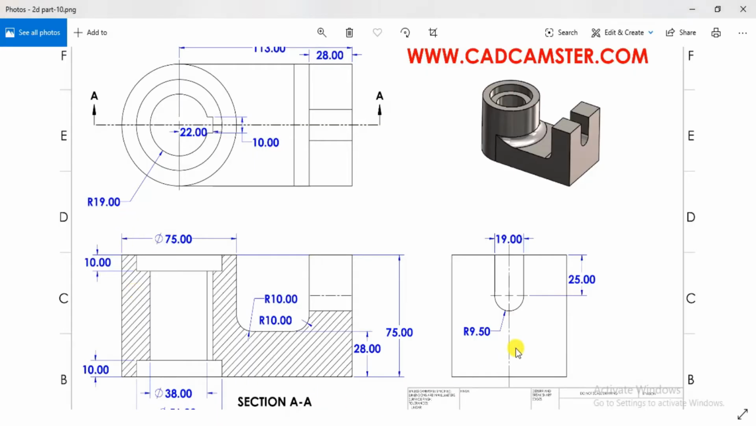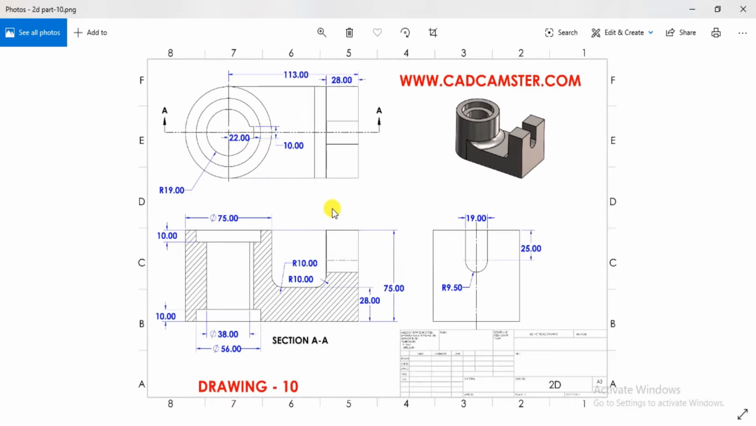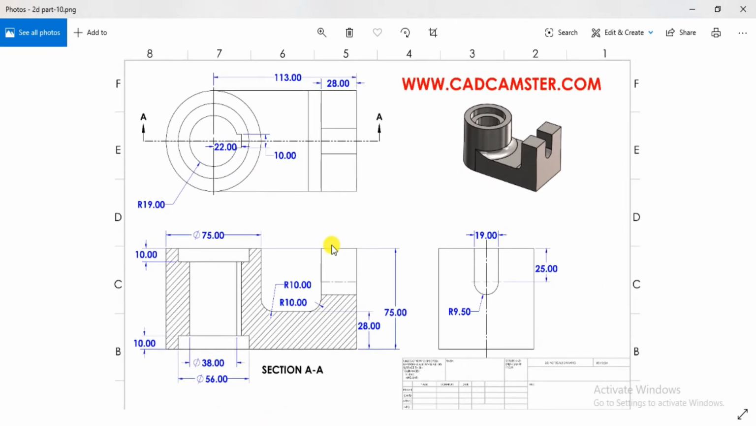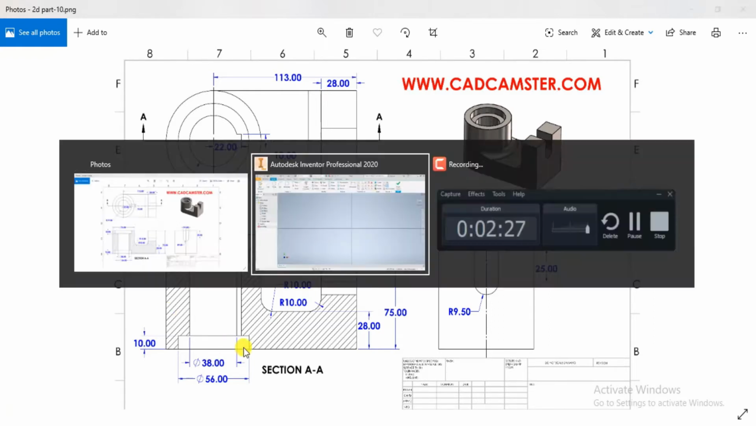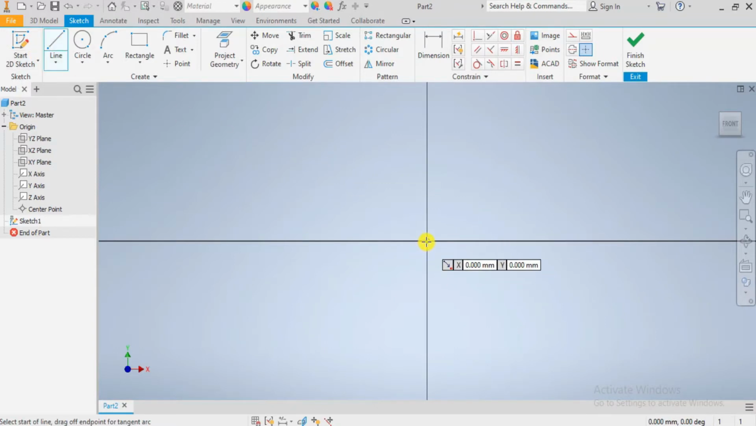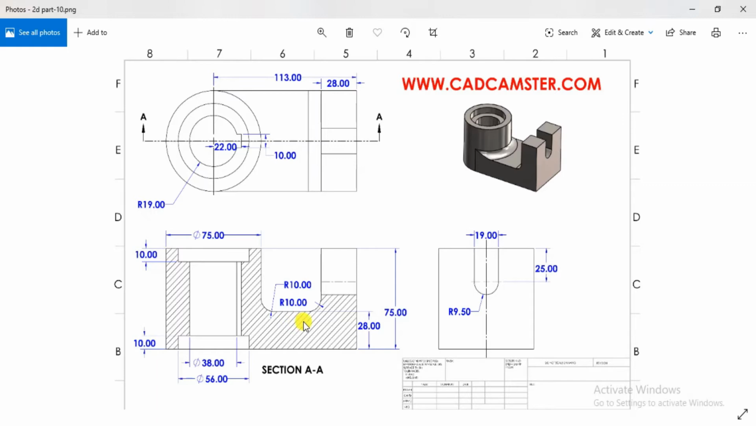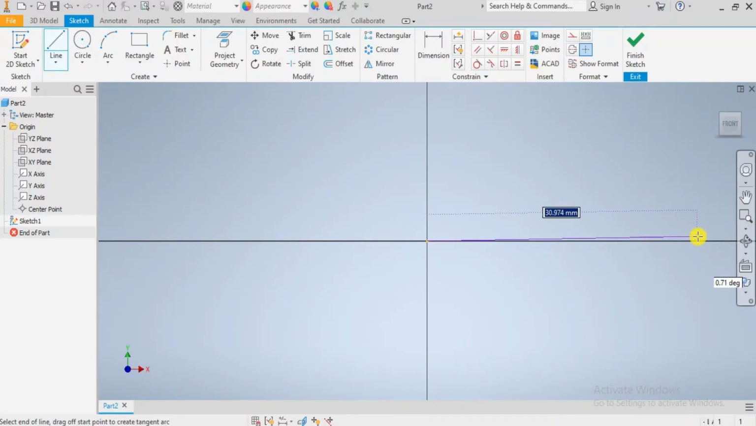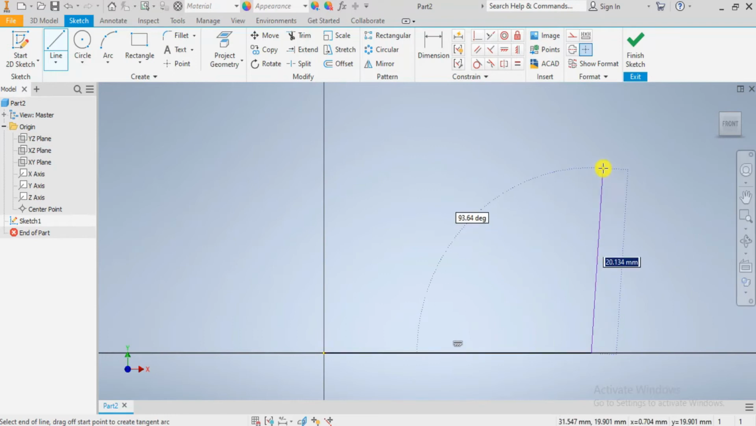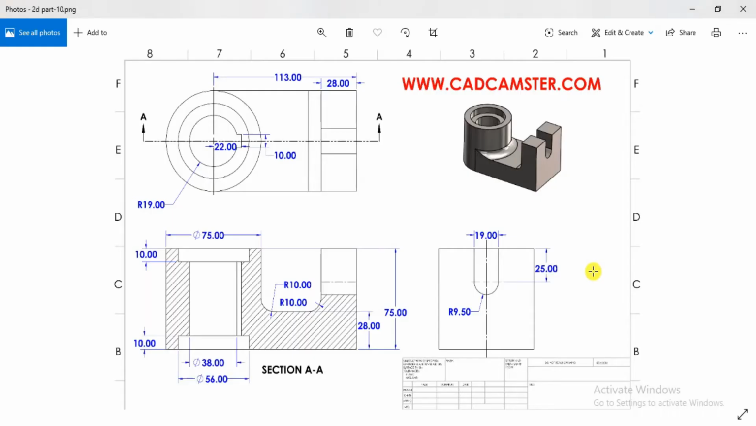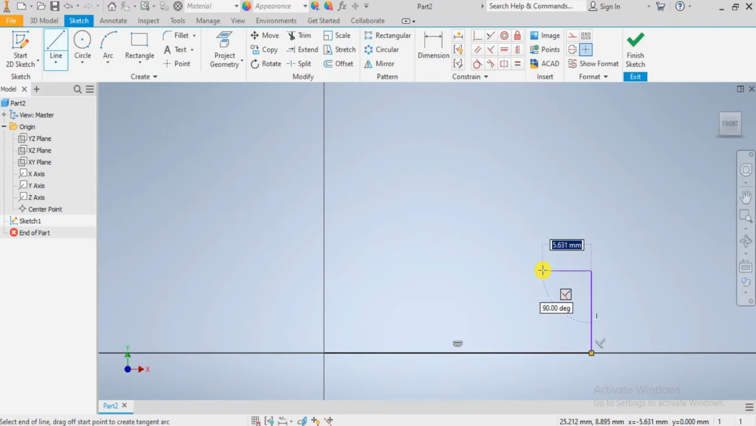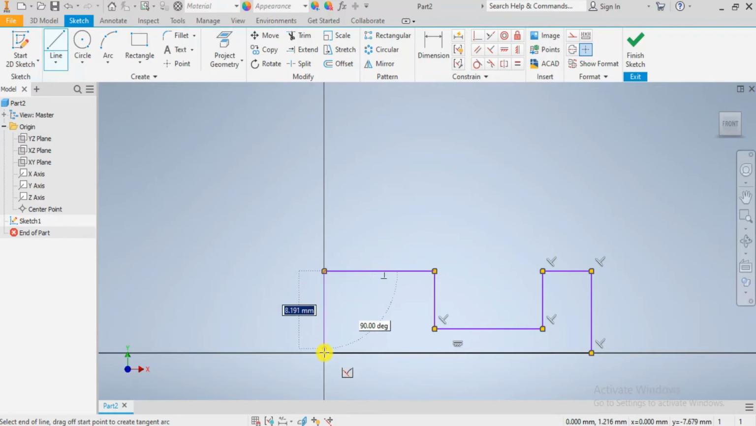Look at all these dimensions which you can see in this drawing. They are in millimeters, so I am using the millimeters system. So let's select the line command. First I will create this line and this profile. Select this point, create a horizontal line, then create a vertical line like this, then create a horizontal line, again a vertical downward direction, a horizontal line to left, again a vertical line, then close this profile.